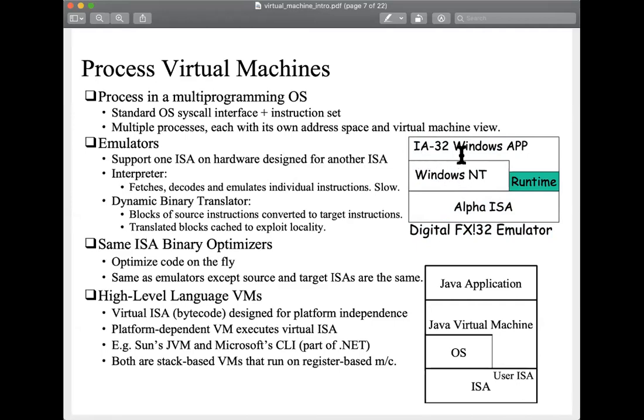Windows NT would provide them the same system calls, but the user ISA part would be different. It would be Alpha instructions, whereas these applications are executing x86 instructions. To solve the user ISA mismatch, they wrote a runtime, which they called the Digital FX!32 emulator. As the application was running, it would take every single user ISA instruction and convert it to the Alpha user ISA instruction, right?